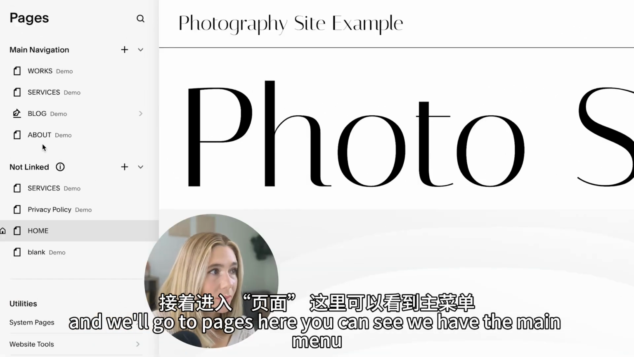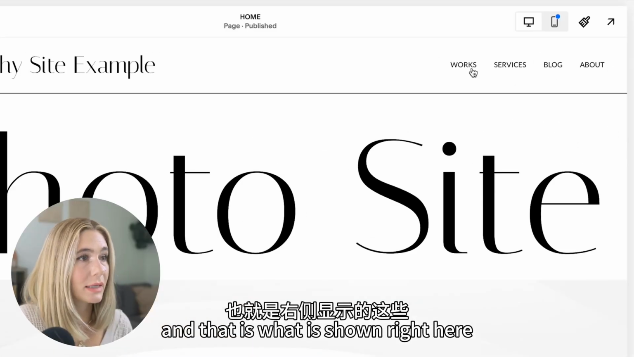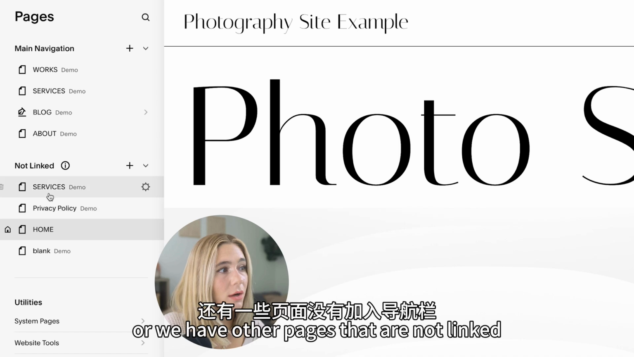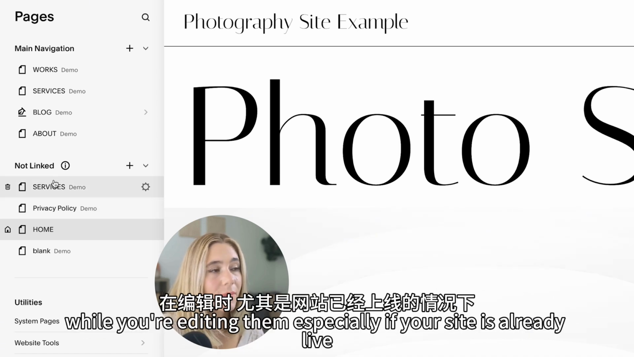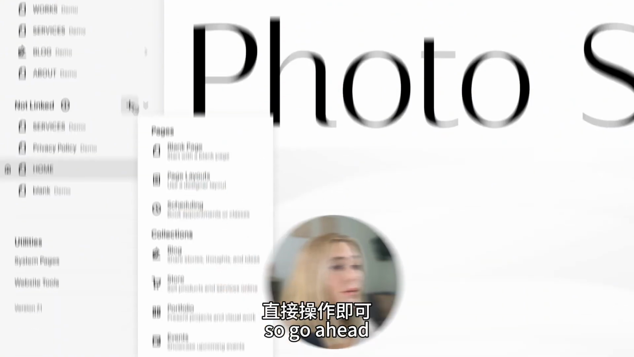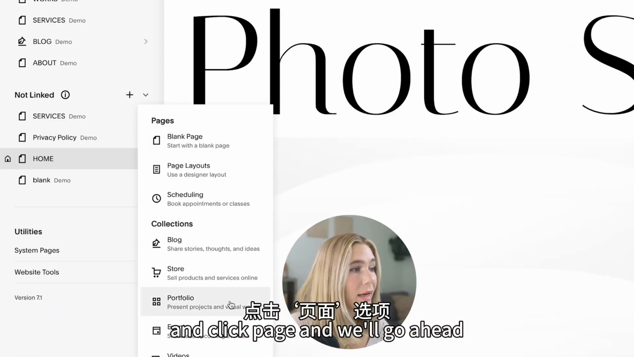Here you can see we have the main menu, and that is what is shown right here, or we have other pages that are not linked. So I always recommend making them not linked at first while you're editing them, especially if your site is already live. So let's go ahead and click page, and we'll click portfolio.